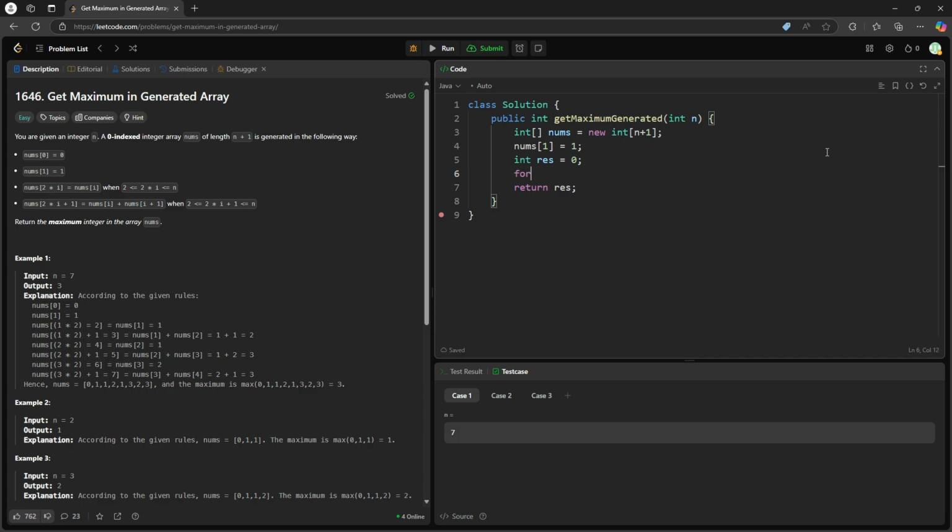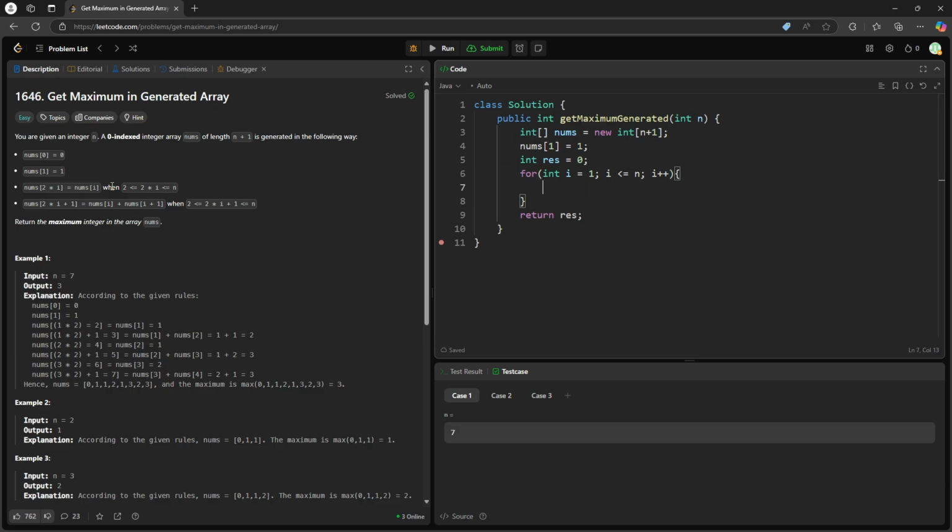And then for int i equal to 1. So again, 0 is pointless, we don't need to traverse 0. When i equal to 1, and i less than or equal to n, and i plus plus, and then just think about this. If i times 2, which is less than or equal to n, all right, i times 2, which is still inside nums length, you do this: nums[i times 2] equal to nums[i].